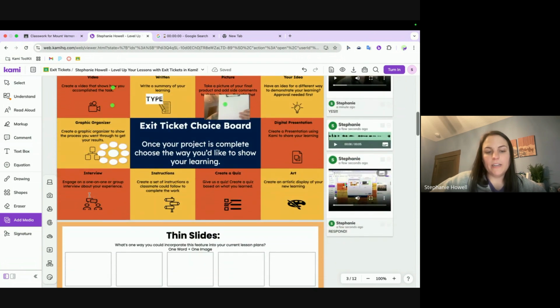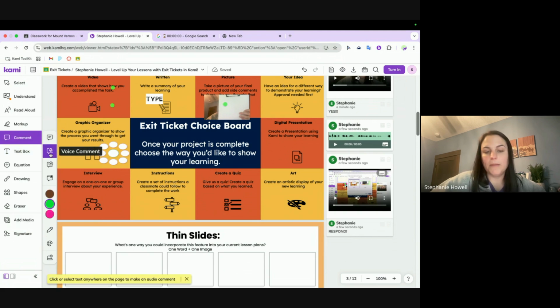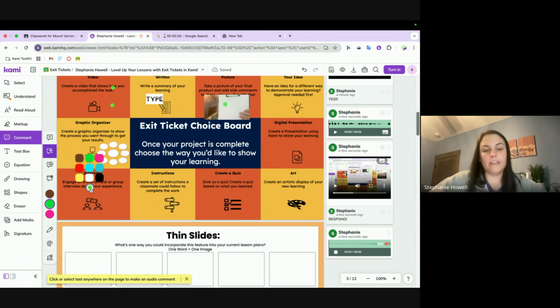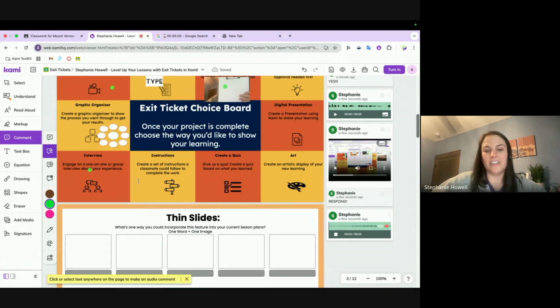Students might also interview another student. So they could use the voice comment tool, and they can record their conversation, interviewing each other about what they just learned when it comes to reading Hatchet. Maybe one student pretends to be the character and the other student is just a student that read it. They can question each other and have an interview back and forth, reflecting on their learning.